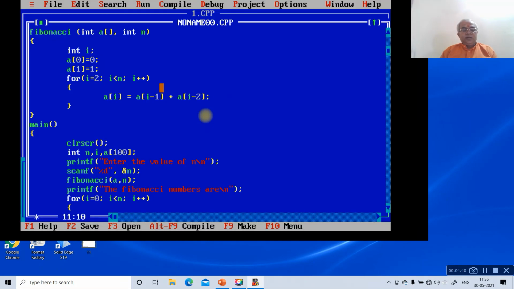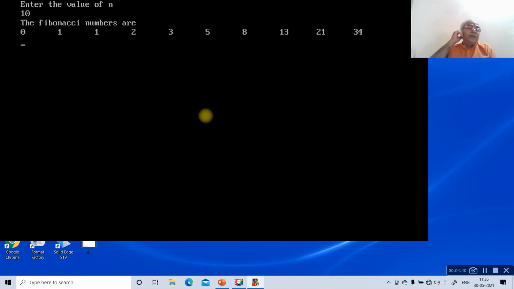Suppose 10 items have to be entered, so we can see here the first one is 0, so a0 is 0 and a1 is 1. What is the value of a2? a2 is a0 plus a1, so 0 plus 1 becomes 1. Then a3 value is a2 and a1, 1 plus 1 becomes 2. a4, 3 and 2, 2 plus 1 becomes 3, a5 is a4 plus a3, 5, so a6, like this, 5 plus 3 becomes 8, 8 plus 5 becomes 13, 13 plus 8 becomes 21, 21 plus 13 becomes 34.